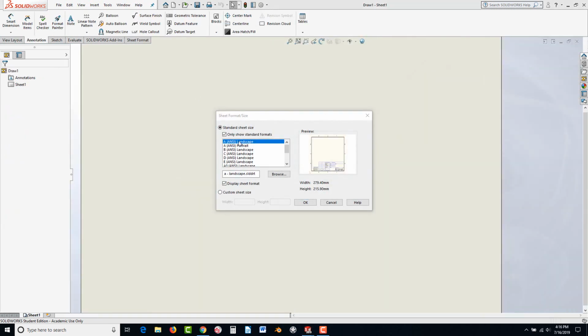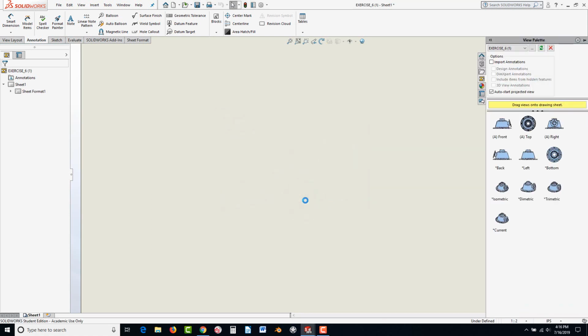And it takes our part, and then it prompts us for sheet format and size. You can see I have the A and C landscapes. If you scroll down, if you don't want to see those, you could turn those off, only standards, and you'll see ISO, DIN, JIS, so on and so forth. I'm going to go ahead and I just want to work with the ANSI, American National Standard. And we're going to go with the ANSI landscape. Go ahead and hit open. By the way, you could choose without a format too. But go ahead and hit OK.